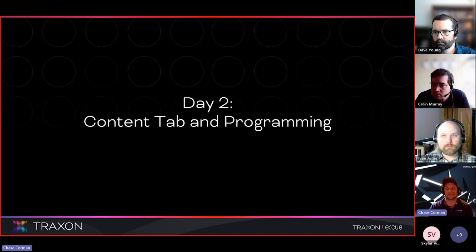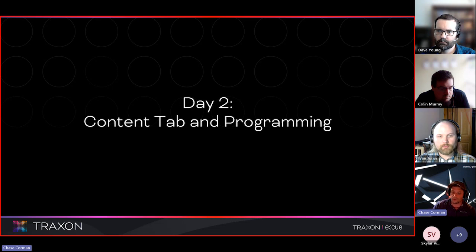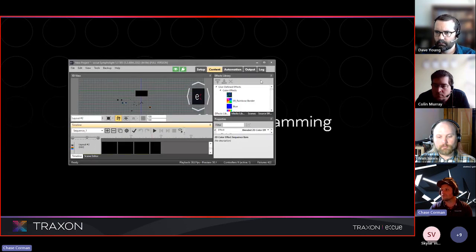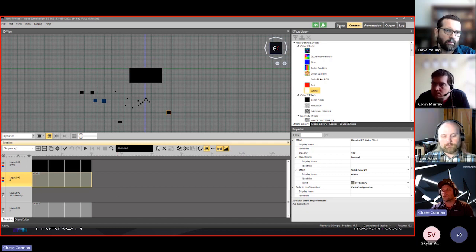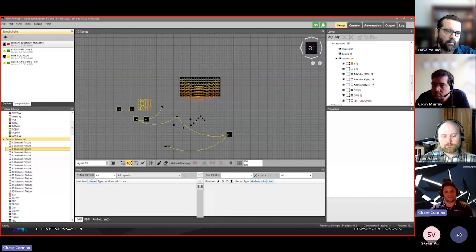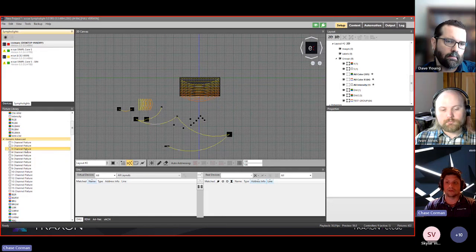Today is all about the content tab and programming. And I wanted to just cover something that Tyson Jess had asked at the end of yesterday. So I'll go ahead and move Sympholight over here into the window. We were talking about 2 and 3 channel dynamic white fixture. In this case, if you've got a 3-channel dynamic white fixture, then your best option is to use either the 3-channel fixture generic advanced, or the RGB. Doesn't really matter which.